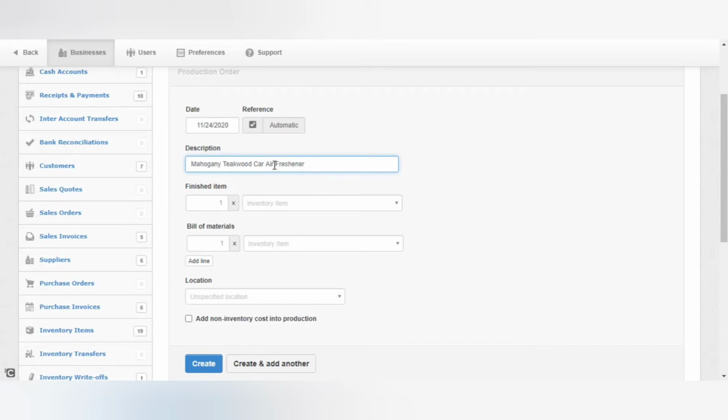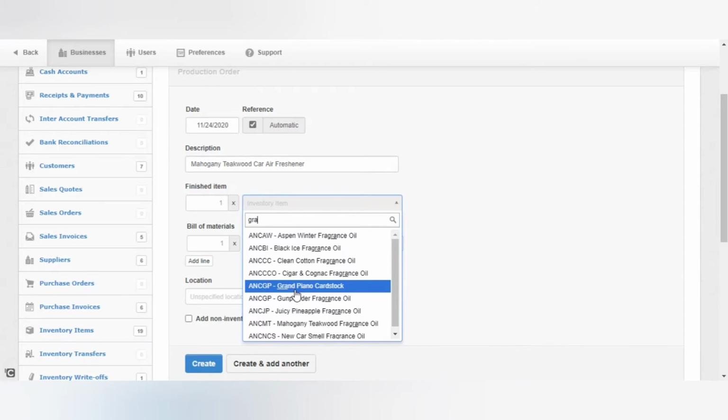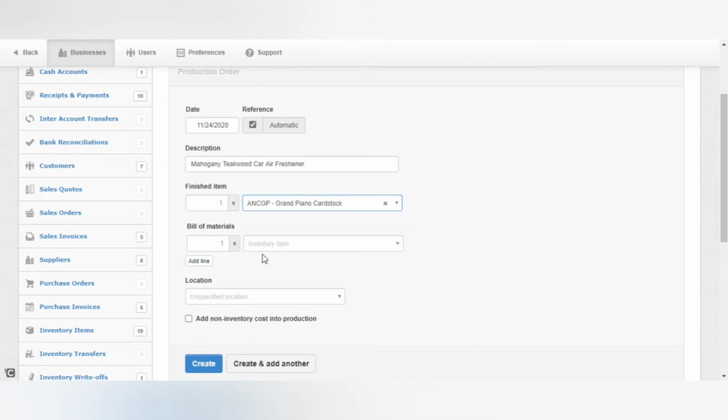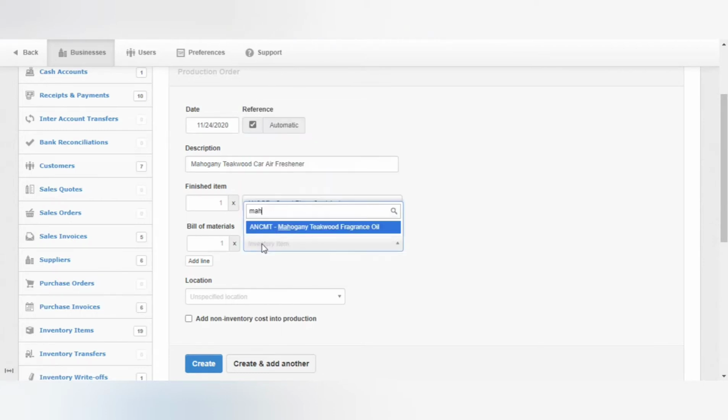So this is what we're making. And to have this finished product, it's going to be the grand piano cardstock, right here. That's what we're going to use. And what are the bill of materials we're using? We're going to be using mahogany teakwood fragrance oil. So if I say mahogany, right there is the fragrance oil.